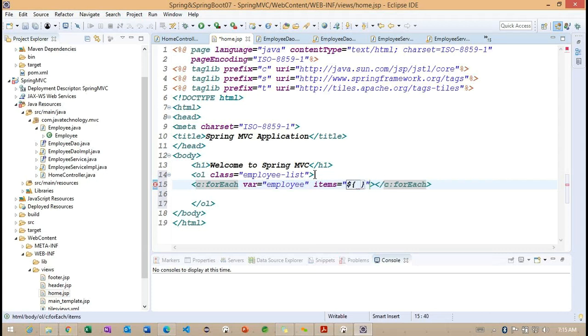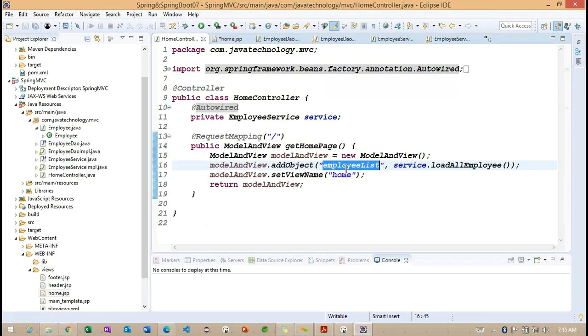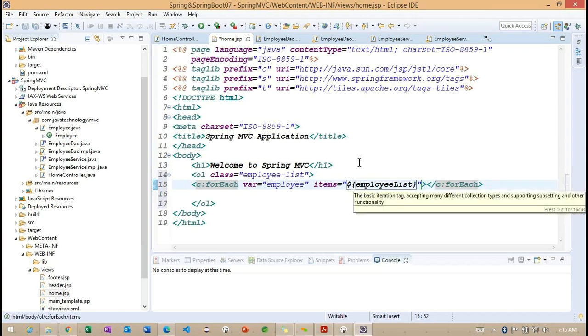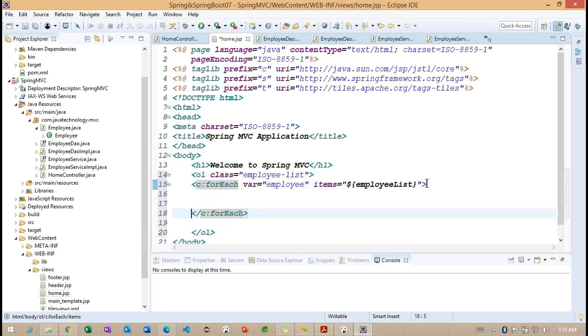dollar. Here we need to specify the information we are trying to return from our controller class. So now you can see, this is where I am trying to set the employee list. So go to the home.jsp. Here I want to add. Getting the point. So now using this particular loop, I am trying to load one object here.